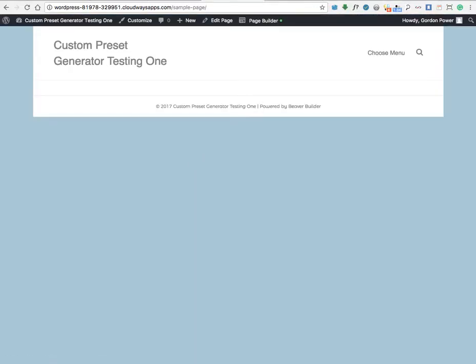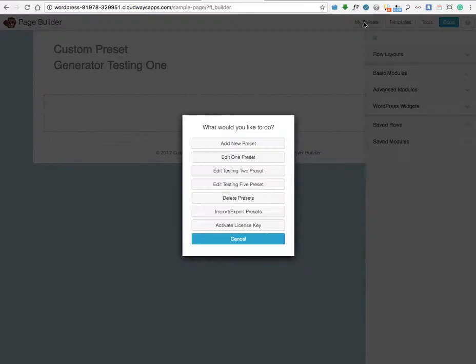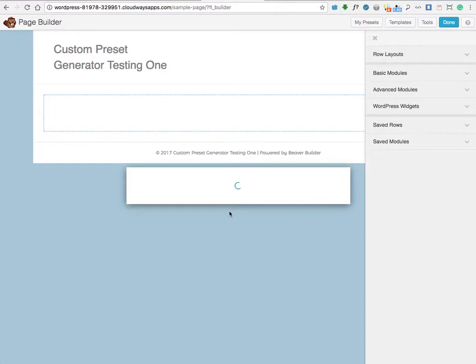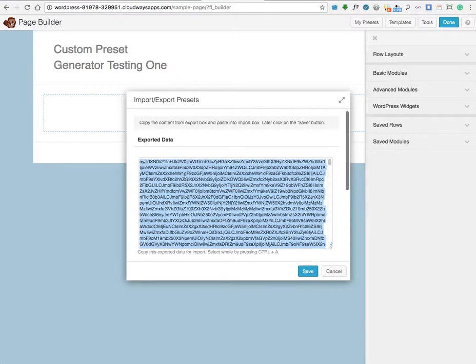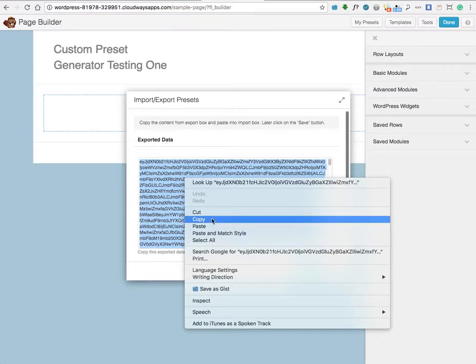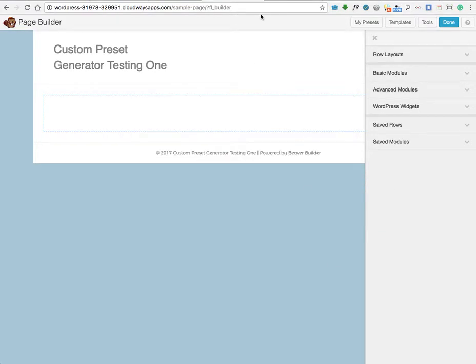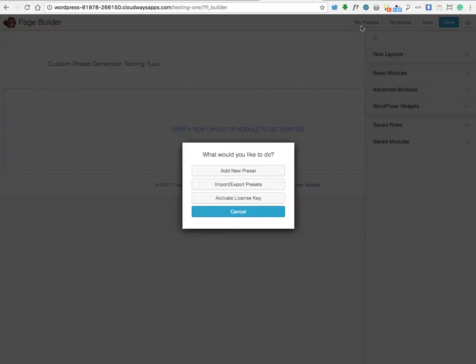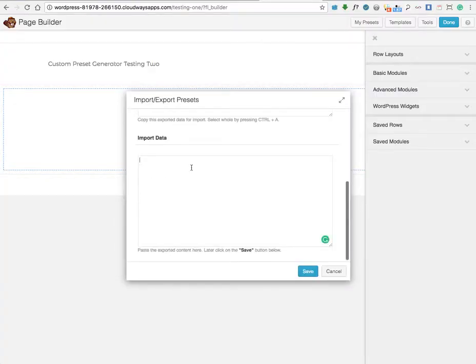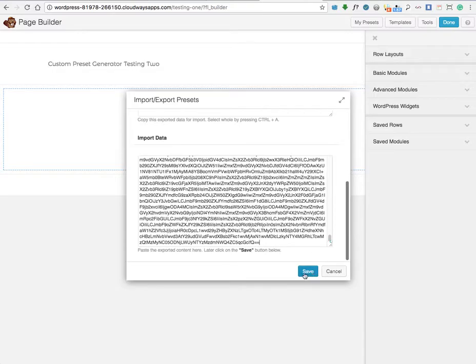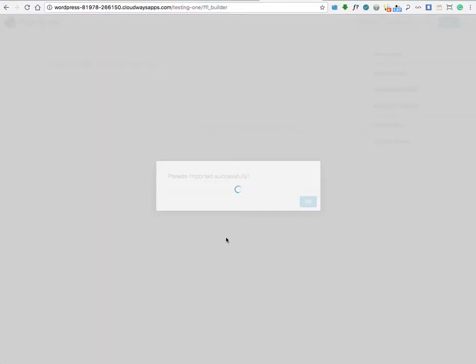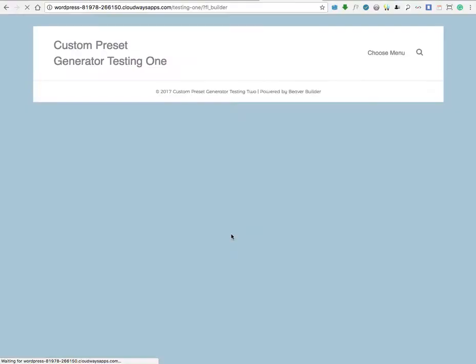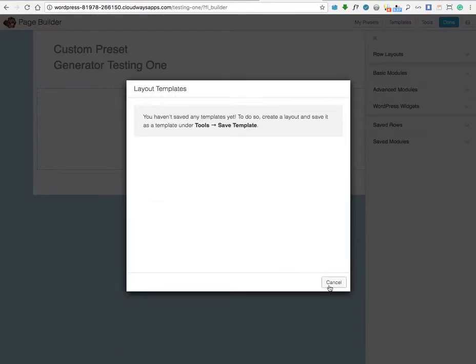And the last thing I'm going to show now is the export and import. My presets, import, export, and just want to select all this code here, copy, just close it, and I'm going to my second, this is my other testing site now, my presets, import, export, import, just paste in the code that I just copied there, save it, and you will see there that it's there.